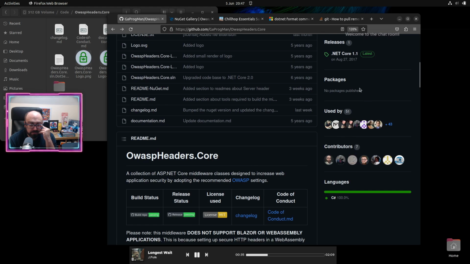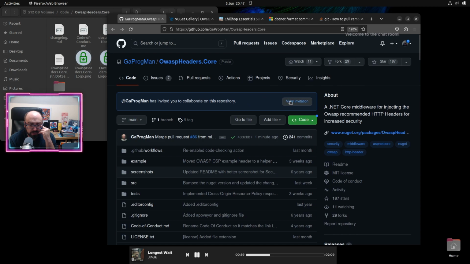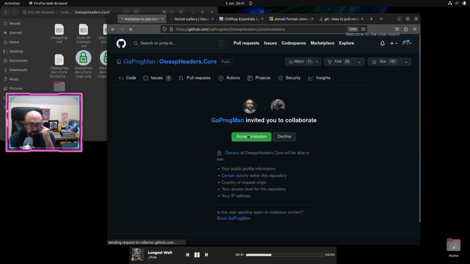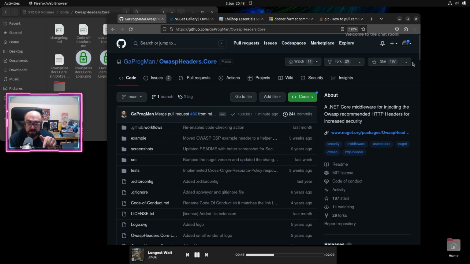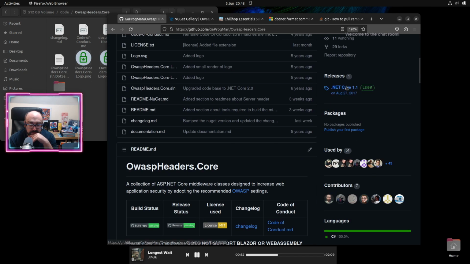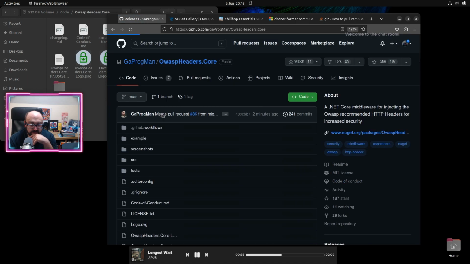What I'm going to do is I'm going to remove this release actually at some point because, oh yes, view invitation. Fantastic. I should now be, as this user, a collaborator and be able to do admin-y things. Wonderful. Yeah, what I might do is I might crash this release. Fantastic. What about tags? What have we got for tags?